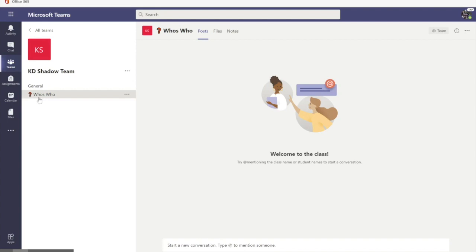If you happen to see a channel that has a lock next to it, that is a private channel that allows you to only communicate with the people that are in that channel. Everybody else in the team that is not invited to be part of that particular section will not have access to it. A teacher can use that for any number of things, including a project or specific group work that he or she would like to do with you. So just keep that in mind.